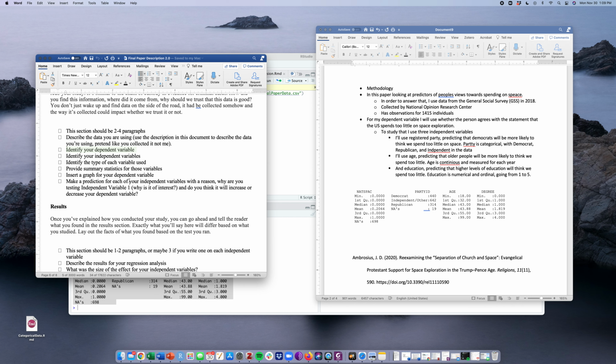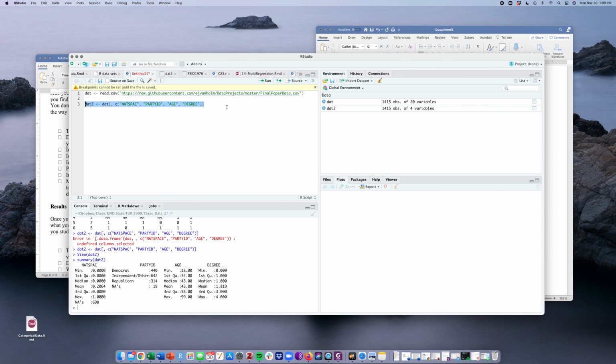So I've provided summary statistics. I want to insert a graph for my dependent variable. For most of you, your dependent variable is going to be categorical, dichotomous, so there's only 2 categories. It's not continuous. And so the best way to graph it is going to be with a bar chart. This will be fairly useful for most students.